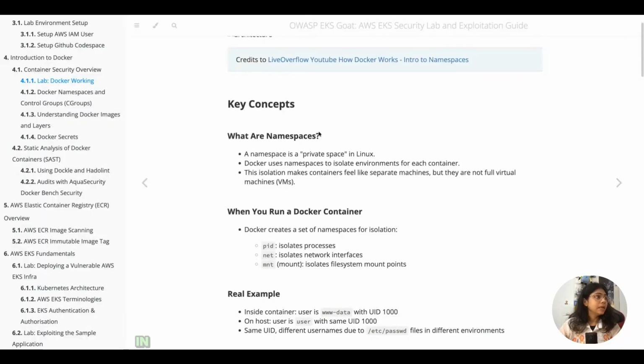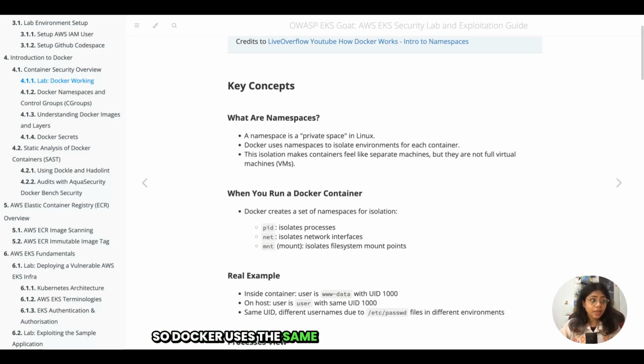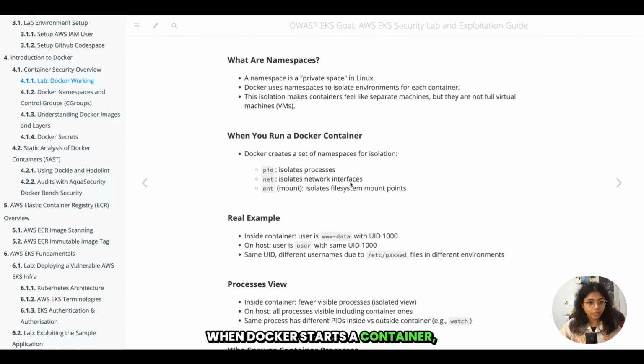Let's get started. In Linux, a namespace is like giving a private space to processes. Think of it like living in a shared building. All people are inside the same building, but each flat has its own door and own furniture. People in one flat cannot see what is inside another flat directly. So Docker uses the same concept for containers. When Docker starts a container, it gives the processes inside the container their own PIDs, network interface, and mount points.